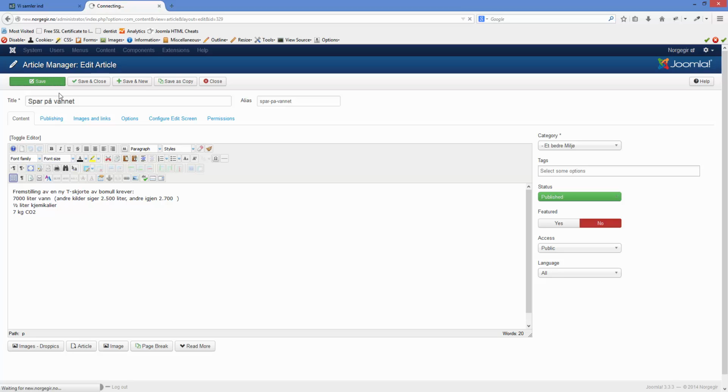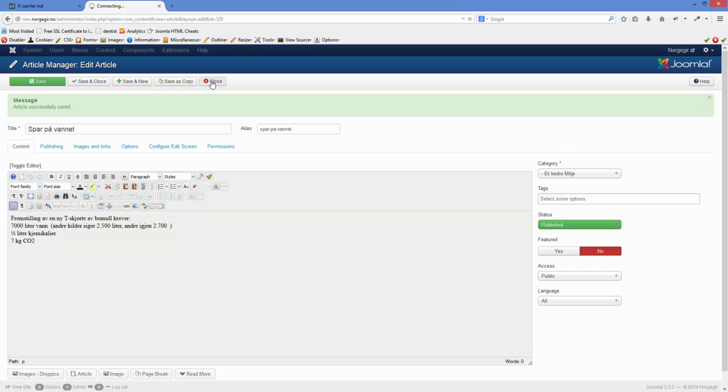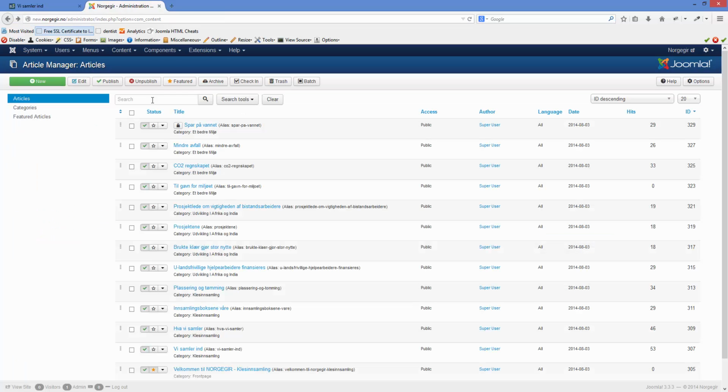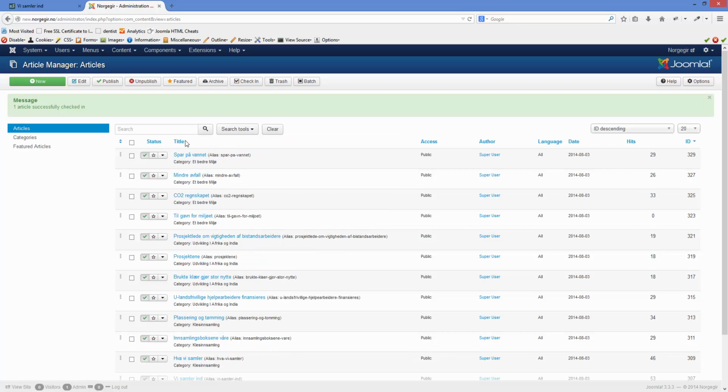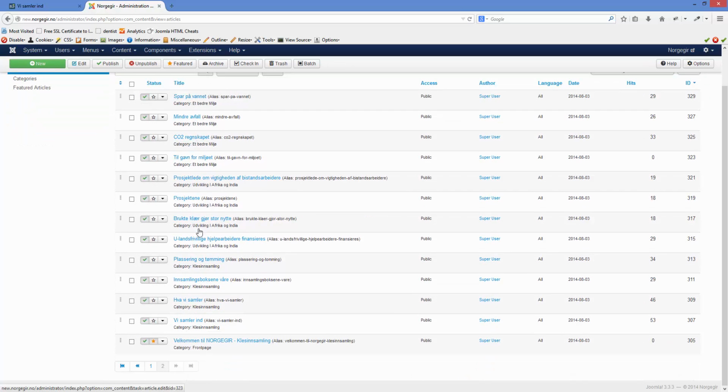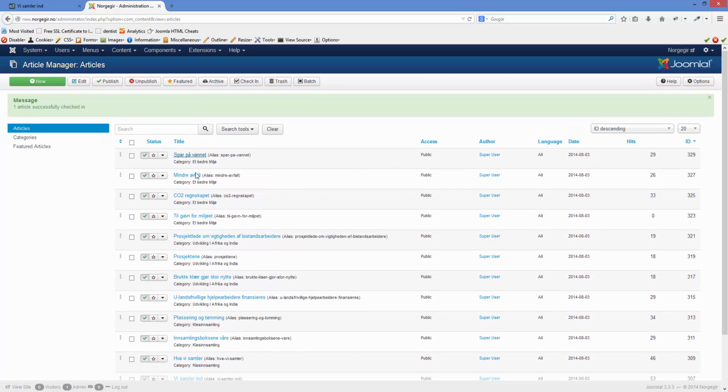If you save this, I will now show you what happens if you do not click close, but you click the back arrow. You get a padlock on it, which means that the article is locked, and that's because Joomla thinks that you're still inside it. So if you did go in now and did some editing, it will not be saved. You have to click on the padlock, and that will unlock the article and you can continue to edit it. So this is where you correct all the articles.